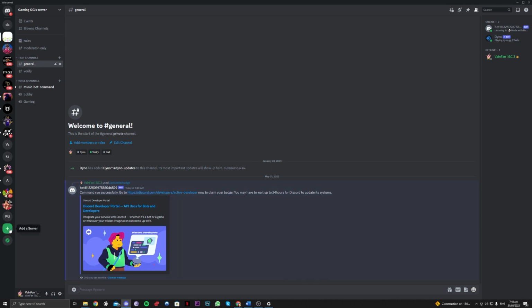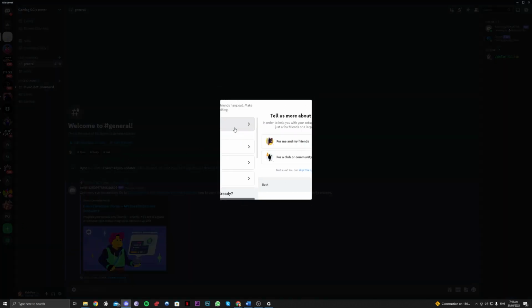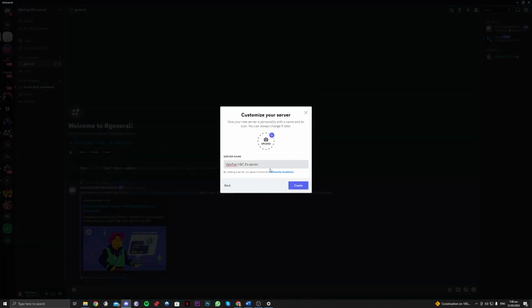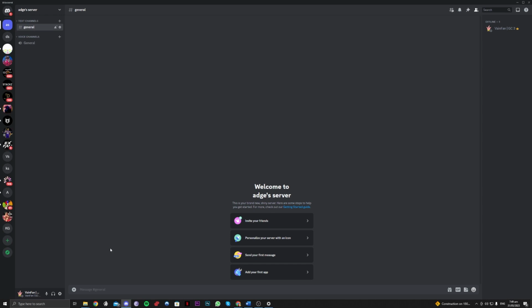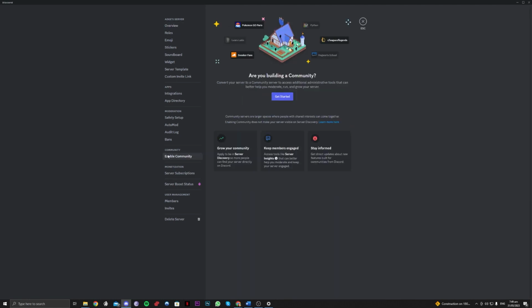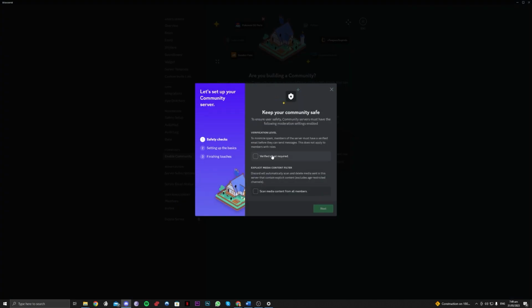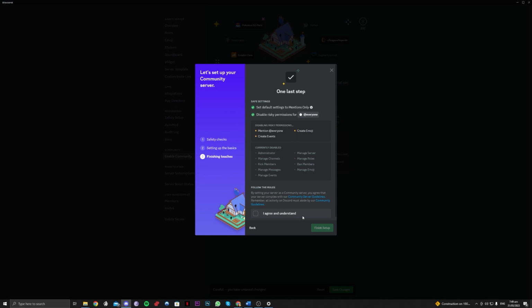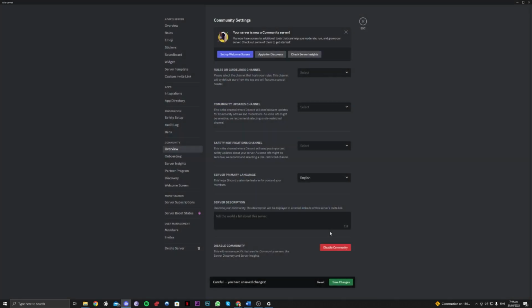First, let's create a sample server. Let's create our own. Just rename this one, whatever. Okay, so once you're here, go over to your server settings here and make sure to enable community. Under community, make sure you click on get started and check all of this. And just next here, I agree and understand, finish, and there.